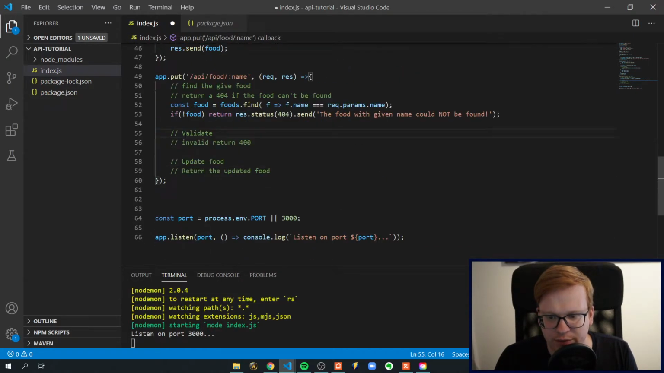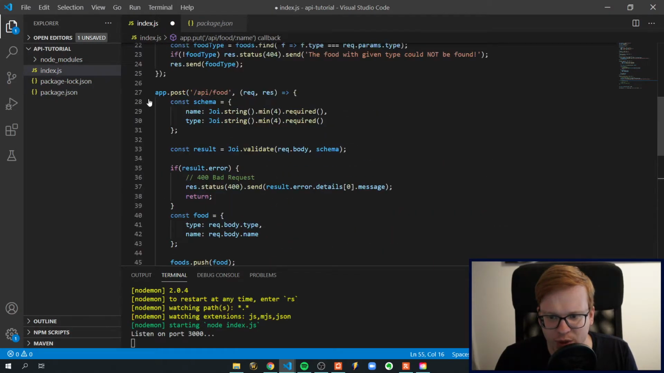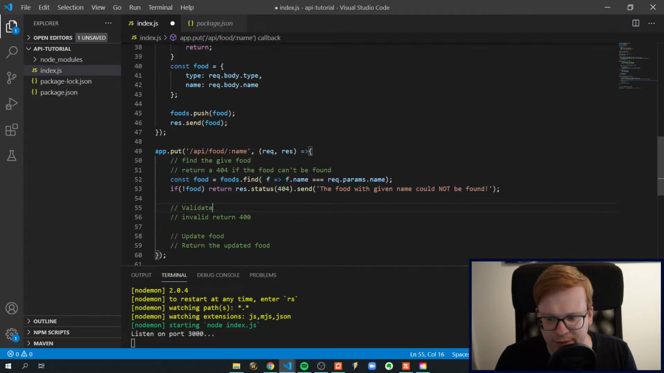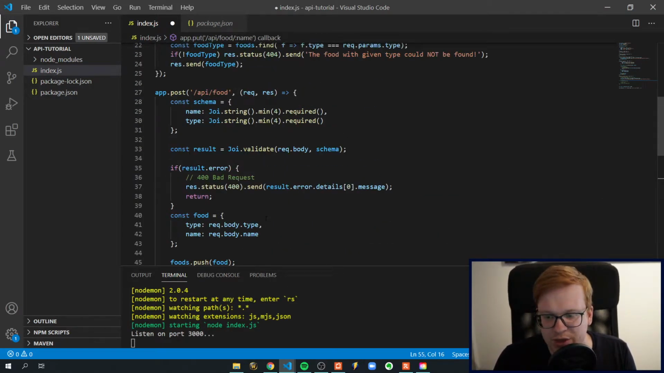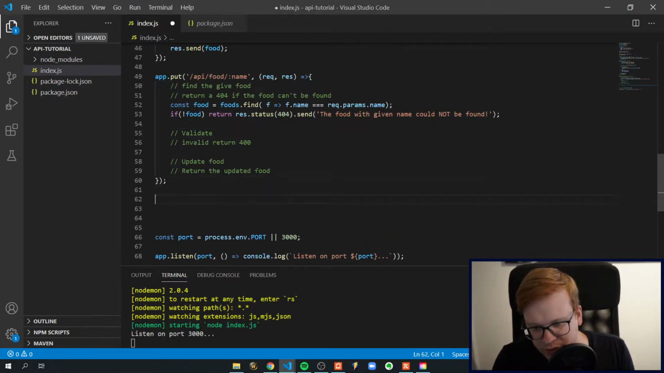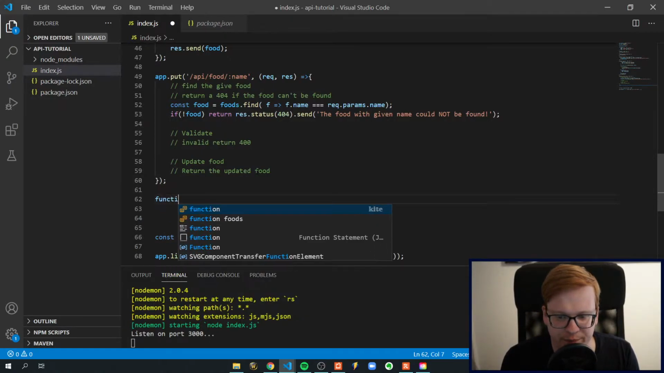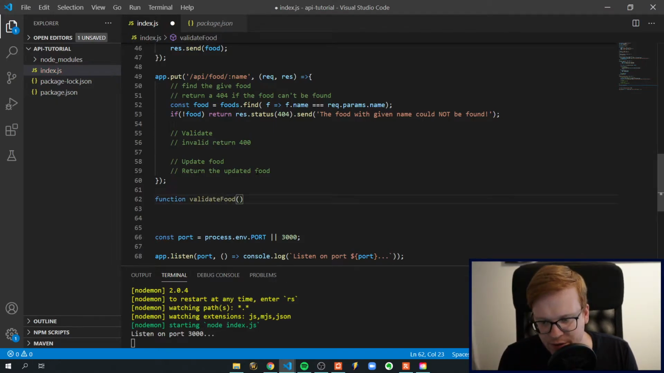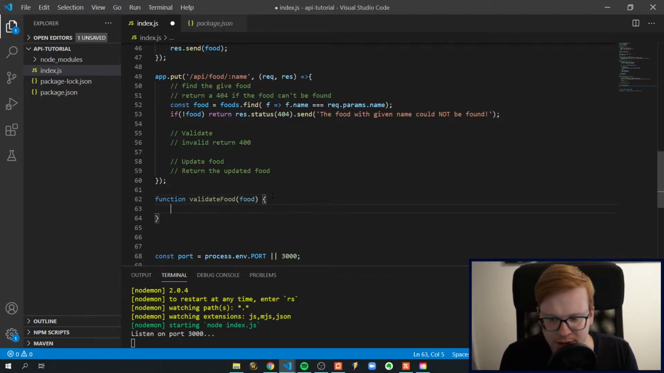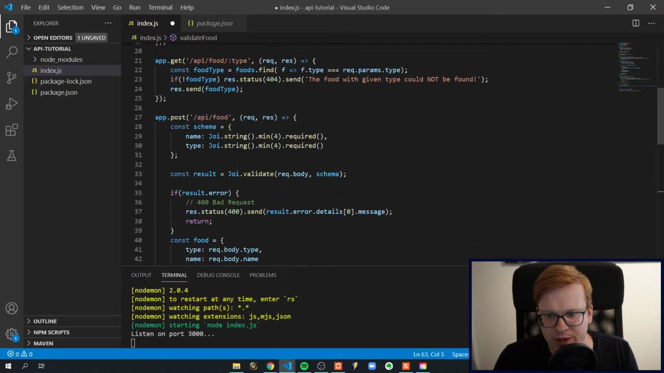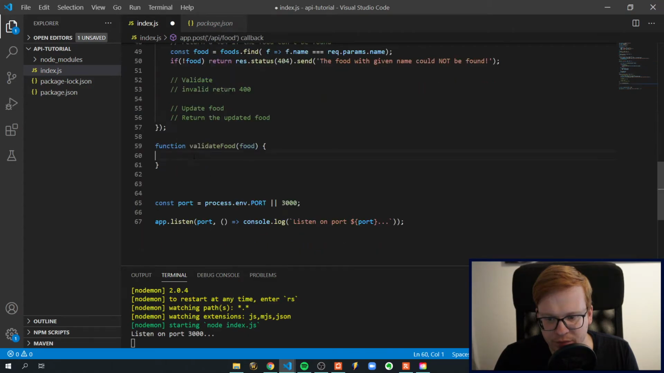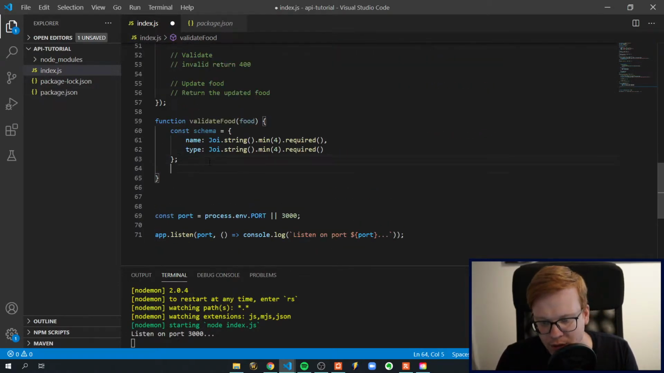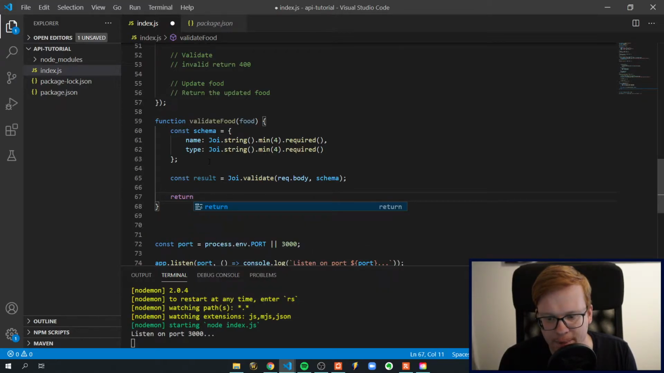Then we need to validate our food. And for the validation, we already have a validation in the post request. So we could either copy the whole code and paste it here, which wouldn't make sense if you think about it. Since coders are always lazy, we just write a new function. With that function, we are passing an argument. And now we can just extract the code from here into that function. Also this one. And return the result.